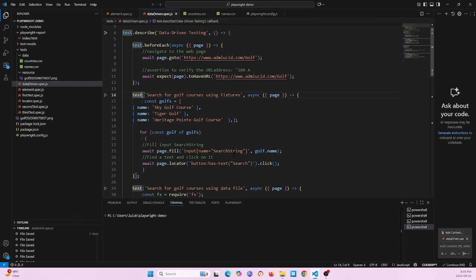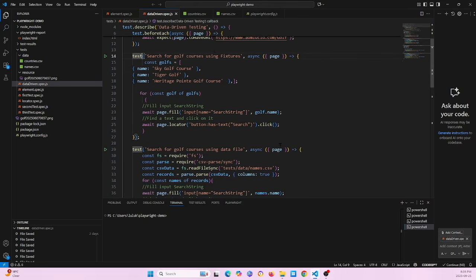So it's a search string and input. And you see here is golf, the name. So filter this name and click search. So this is the first one, and it uses the constant golf course defined here.